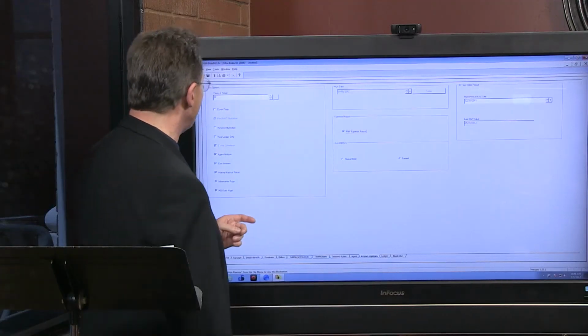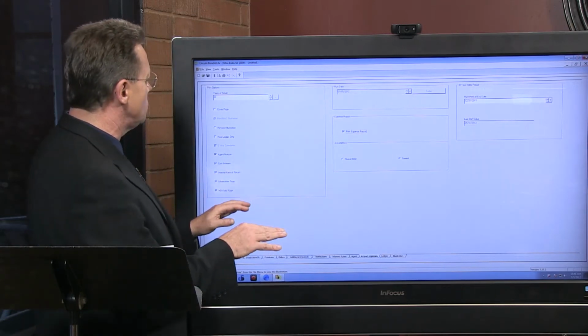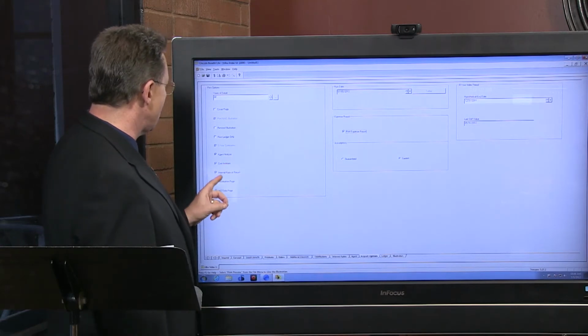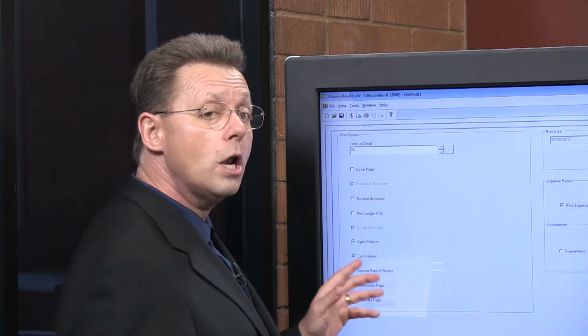And I also am going to pick up a few reports. I like the reports because it really shows me everything I'm looking for. And so in my illustration, I'm going to have the internal rate of return page, the cost index, although we don't hardly use it anymore.